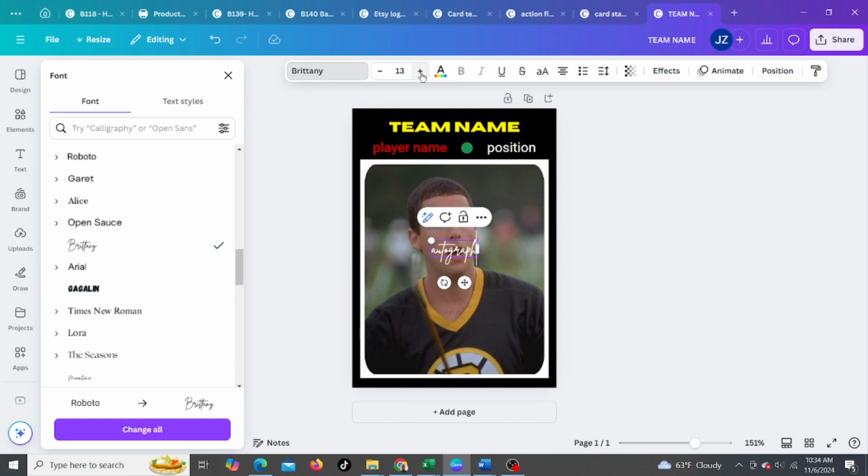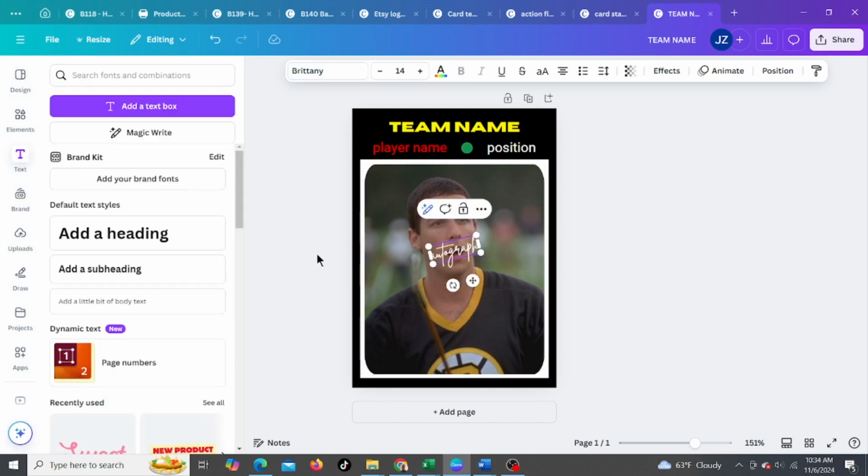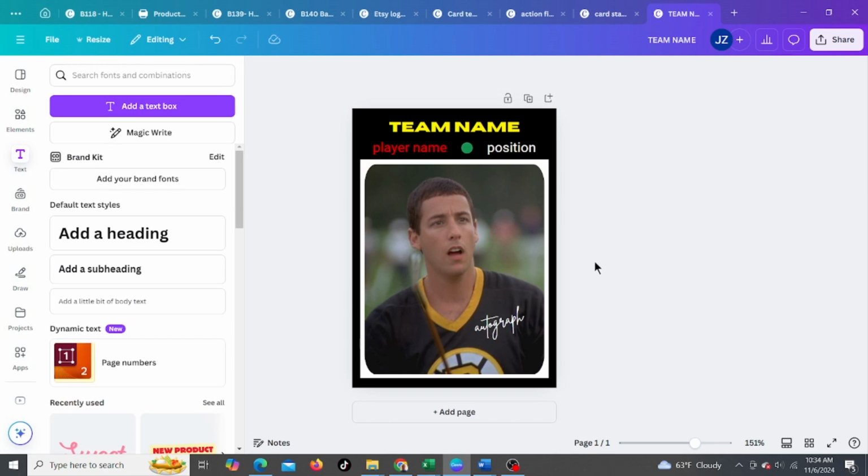We can increase the font a little bit. Let's angle it so it kind of looks like an autograph. And now I'm going to put it down to here. And I think that fits in really good. So it looks like we're all set.